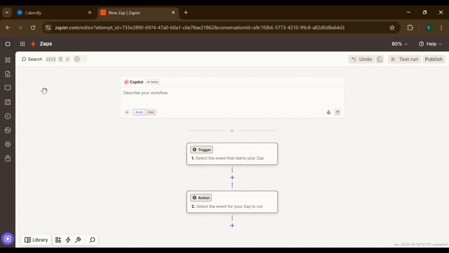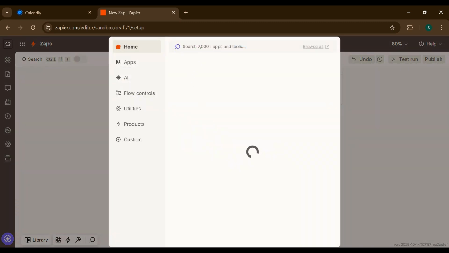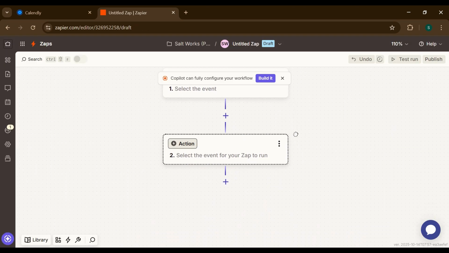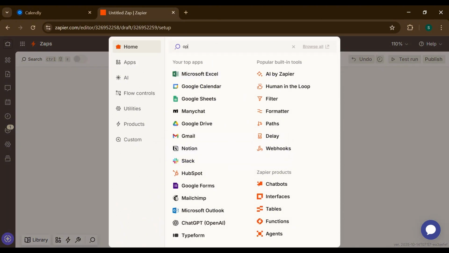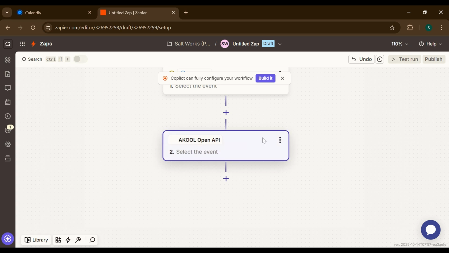First, create a new Zap in Zapier. For the trigger, select Calendly and choose Invitee Created. This starts the automation when someone books a meeting. For the AI magic, for the action, search for OpenAI and select Send Prompt. Connect your OpenAI account. Here's where you customize.